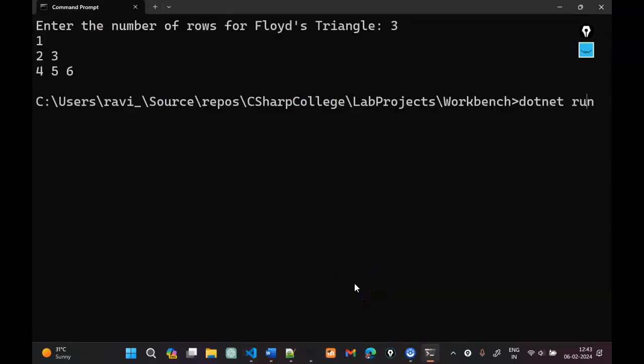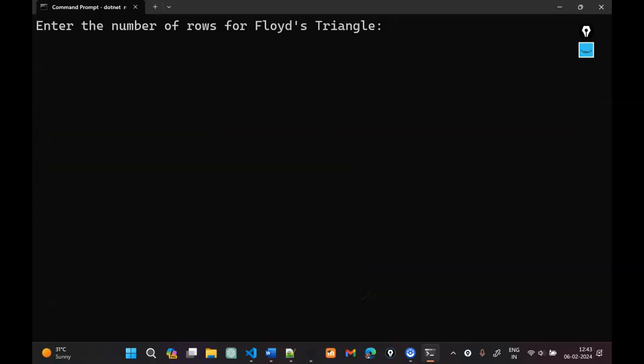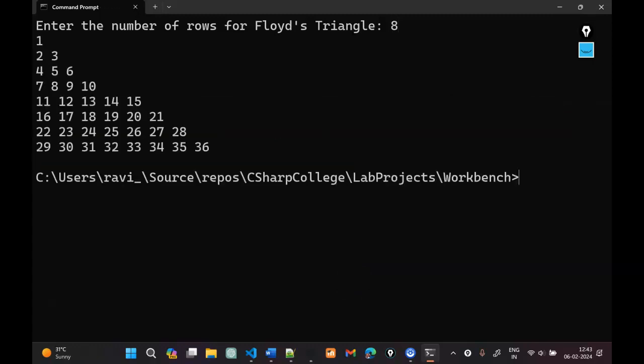But let's see how this comes out. I'll just say dotnet run. It'll ask me for the number of rows. Let's say I give something like 8. So I did get the Floyd's triangle of 8 rows. It runs from the integer 1 all the way until integer 36.